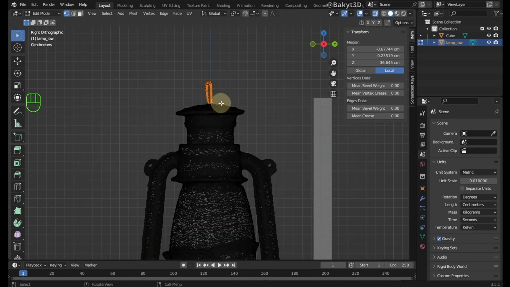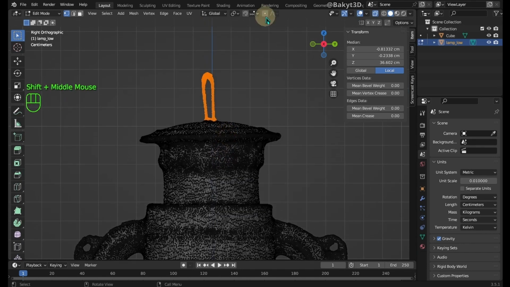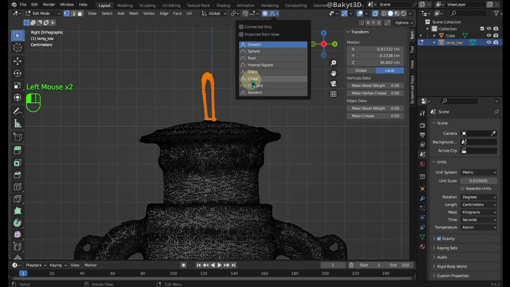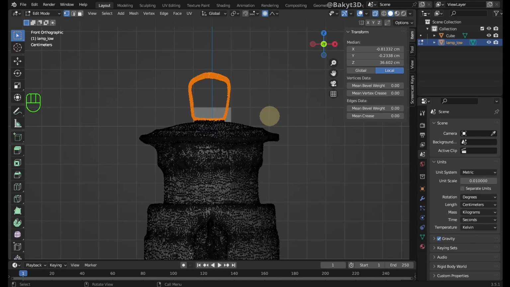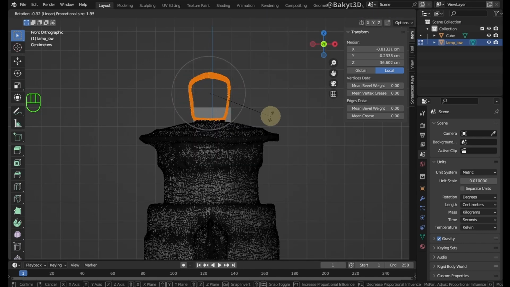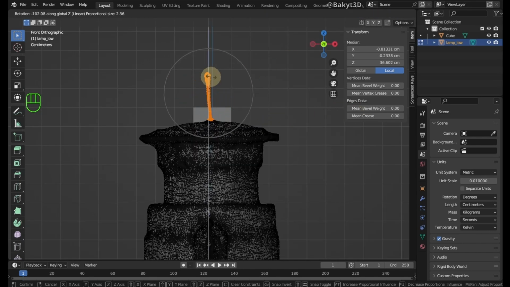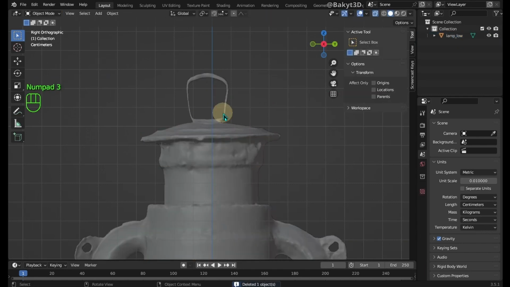Go to edit mode, activate X-ray and select the ring at the top. Activate proportional editing and choose linear fall-off type. You can adjust the area of influence of proportional editing with the mouse wheel. Rotate while constraining along the z-axis. Let's say goodbye to the default cube.